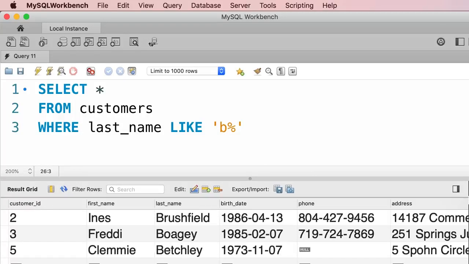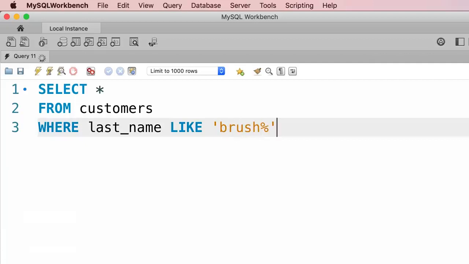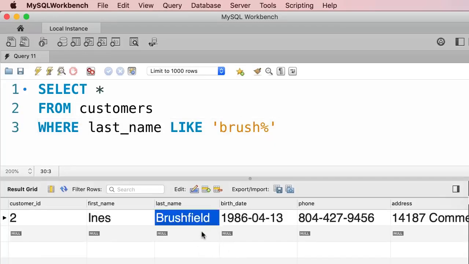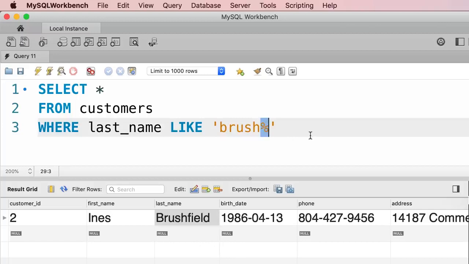As another example, let's say we only want to get the customers whose last names start with brush. So we change our pattern to brush%. Now let's execute the query. We only get this one customer here. Now this percent sign doesn't have to be at the end of the pattern. It can be anywhere. For example, let's say we want to search for customers who have a B in their last name, whether it's at the beginning, in the middle, or at the end. So we change our pattern to %B%. This pattern means we can have any number of characters before or after B.